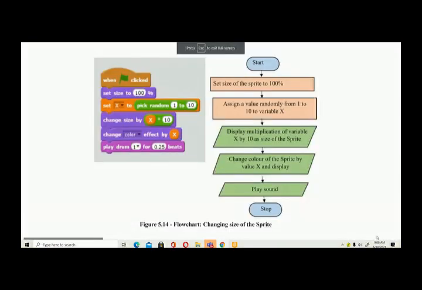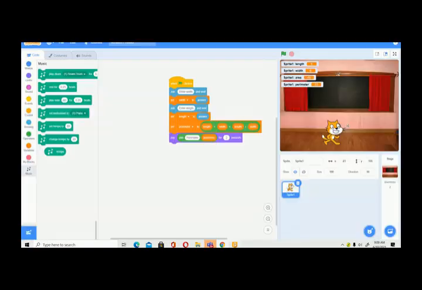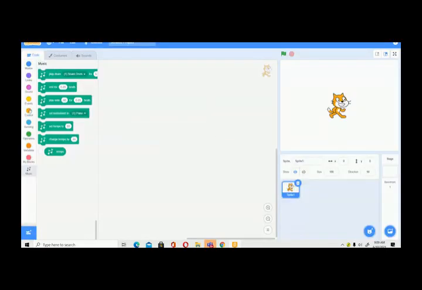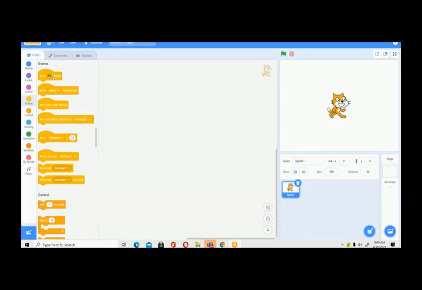Next we will do this program: how to change the size of the sprite using a single variable x. Now let's get a new program. I'm going to take a new program. So I'm going to take the flag.